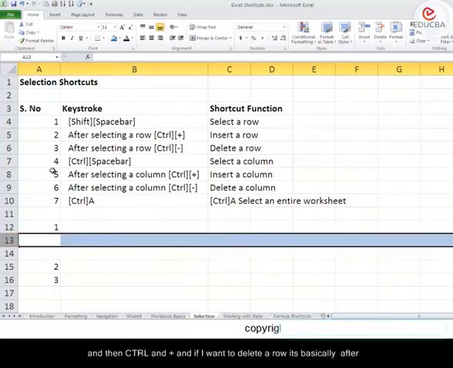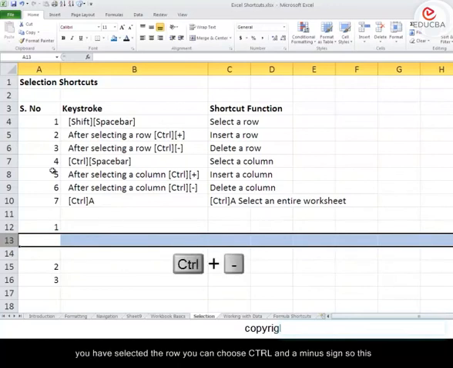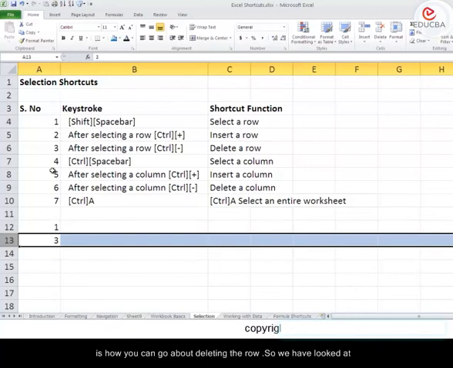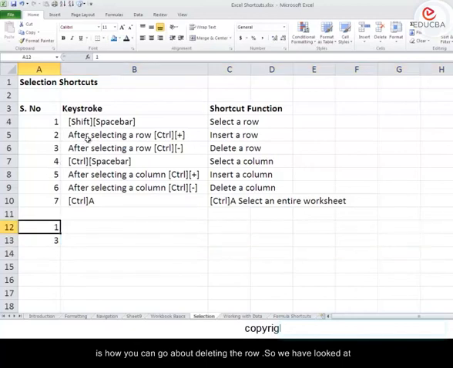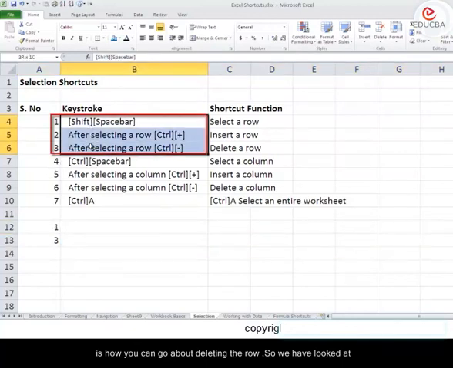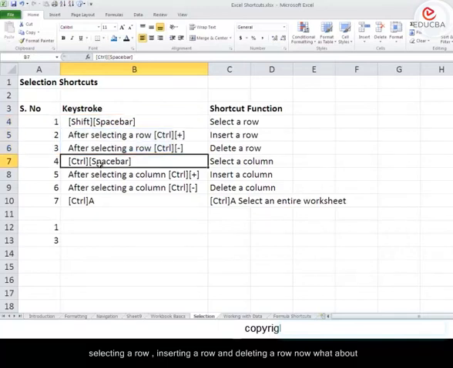If I want to delete a row, it's basically after you have selected the row, you can choose Ctrl and a minus sign. So this is how you can go about deleting the row. So we have looked at selecting a row, inserting a row, and deleting a row. Now what about the column?